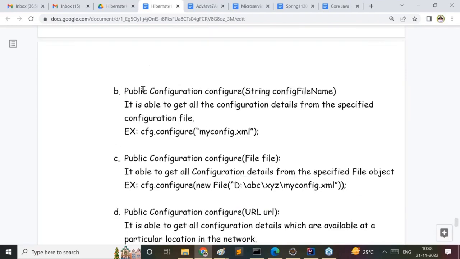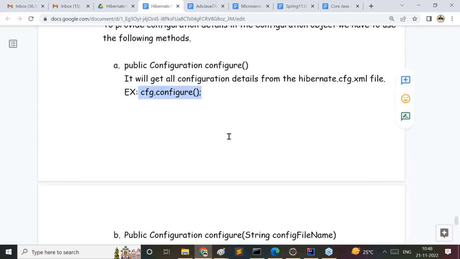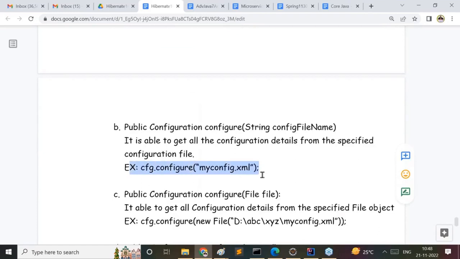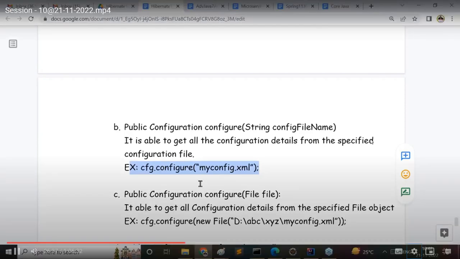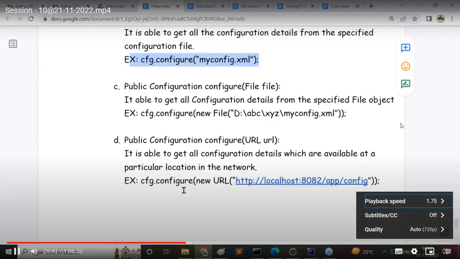But out of all these, what we use the most are the first two only: either the zero-argument configure method, or our user-defined configuration file. With that, we are able to prepare the configuration object with our user-defined data. Only either of these we are going to use; the remaining are namesake only, not required to use. Just from an example point of view, I'm telling you clearly.